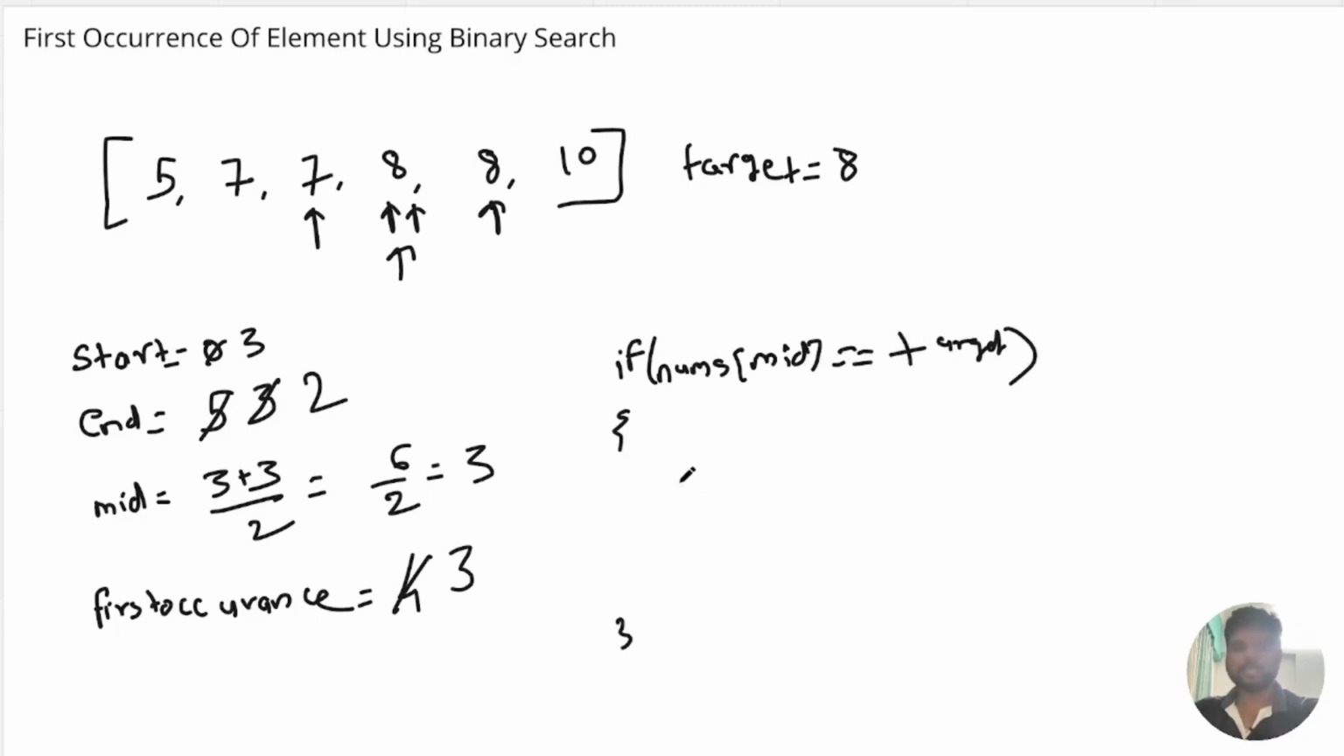In binary search, we always used to return mid. But here, we need to set first occurrence to mid, and then search in the left hand side of the array. So for that, we need to set end is equal to mid minus 1. That's the only change I need to make in the binary search to get the first occurrence of an element. Hope you are clear with how to get the first occurrence of an element using binary search.